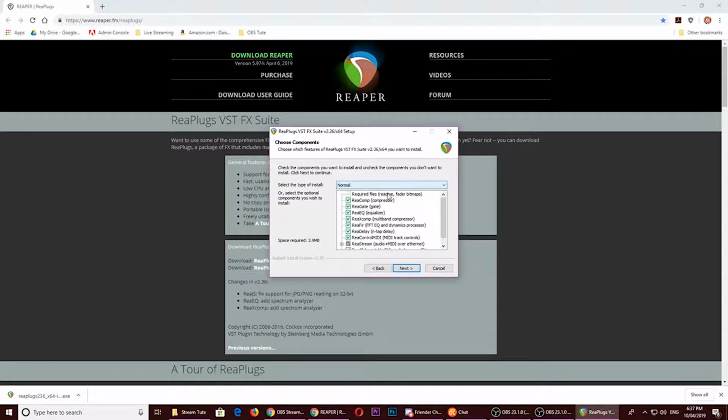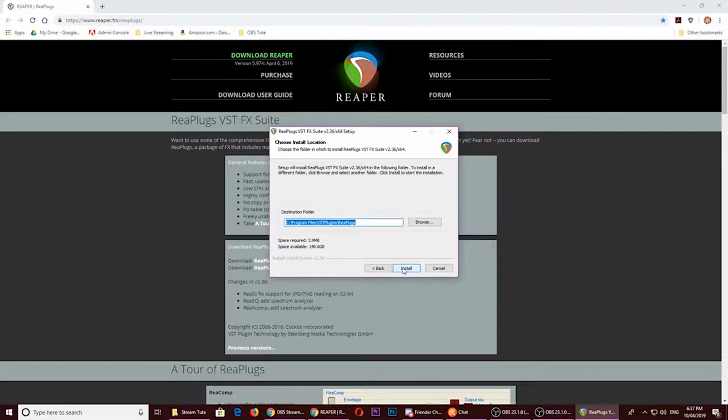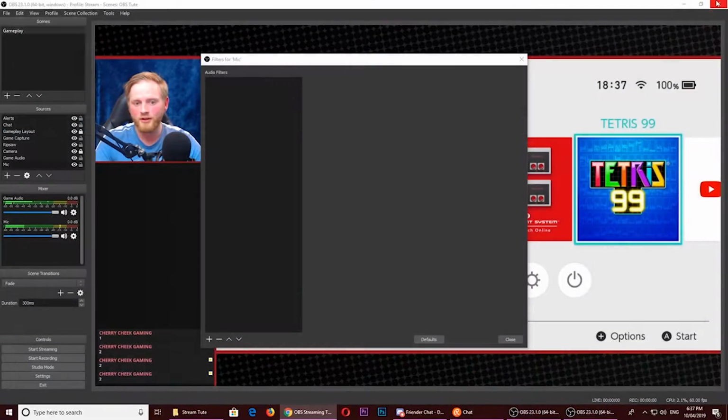So you just open it up, click yes, I agree. You want to install all the filters that you can, which is pretty much all of them by default. You want to have it dumped into the VST plugins program files. Just click install. The default settings is the way to go. I'm going to quit out of that setup because I've already installed them. And that's that.